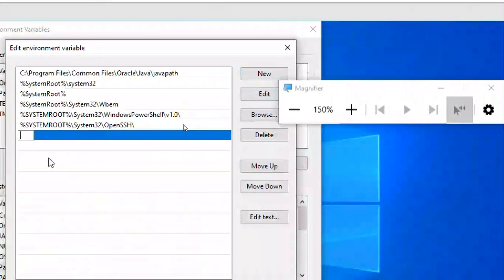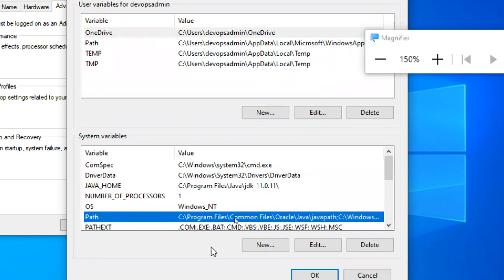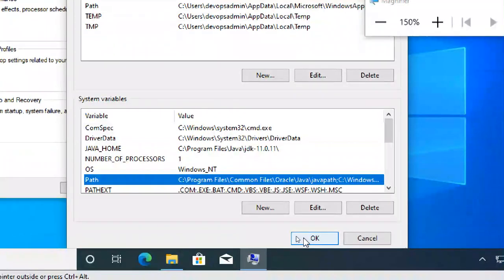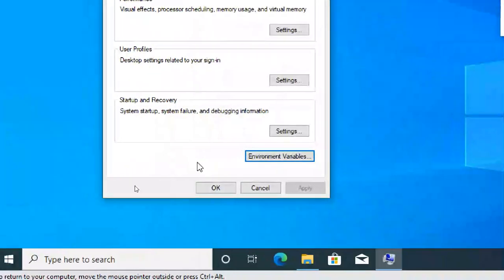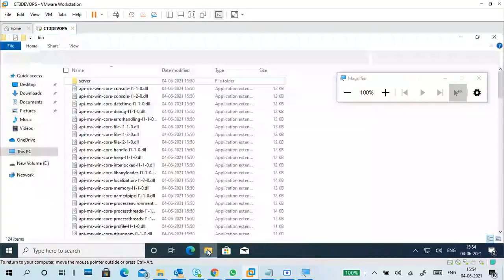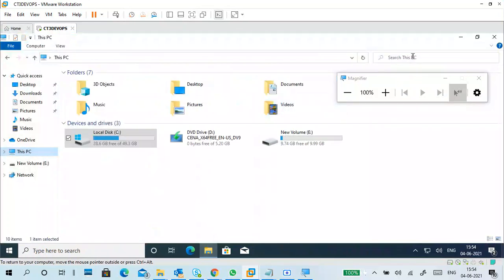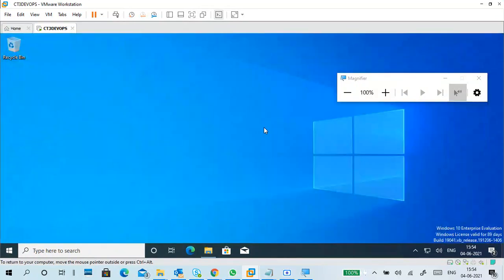What is the bin folder? Have you seen a bin folder earlier? Slash bin. Okay, like this also you can give. Where have you seen bin earlier? Okay, okay. Slash bin. No one knows.